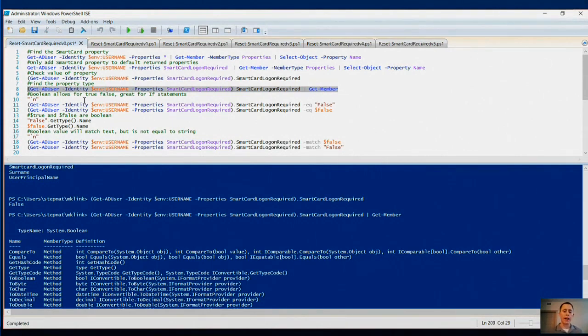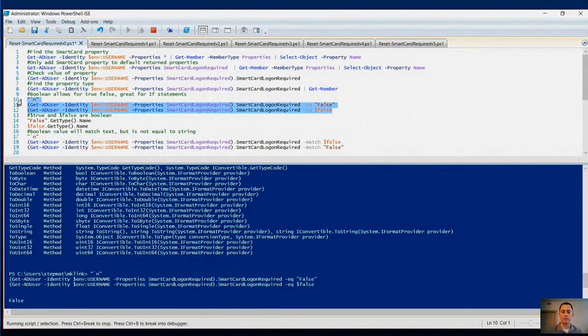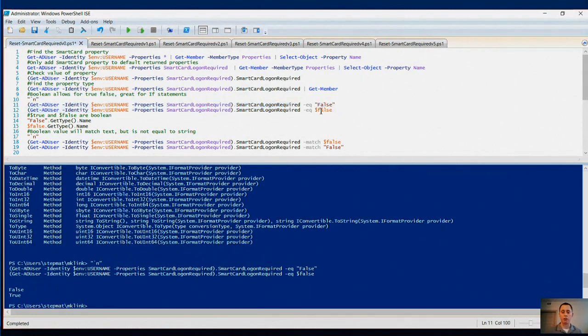One of the things I want to point out here is that when you're evaluating against a Boolean, you have to be careful when you're using your operators for the dash equals and dash match. If I run both of these commands here and I'm evaluating them against the string false and the Boolean false built-in variable. As you can see, the first one returned false, as in it did not match, even though we know that the output it displays on the screen as capital false.